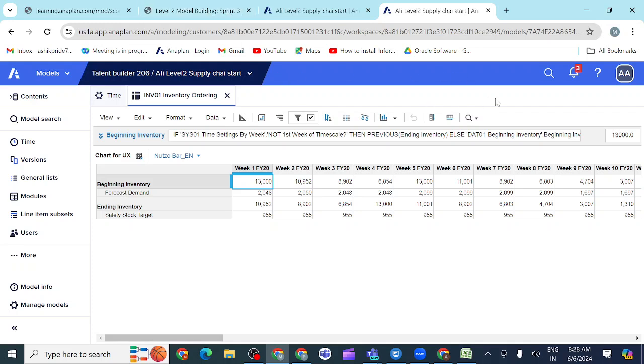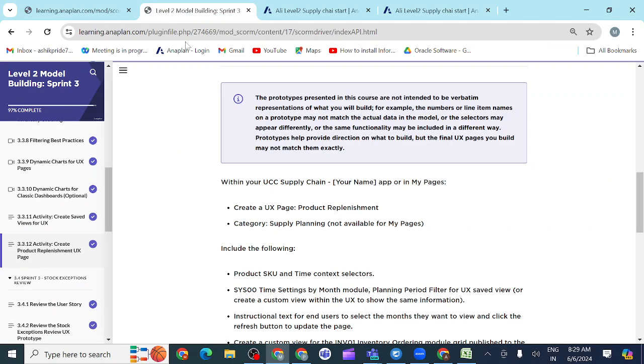So what should we do here? We need to first of all take my apps, my pages. We need to create one new page. So what is the page name? Product replenishment page. We should create the one new page.